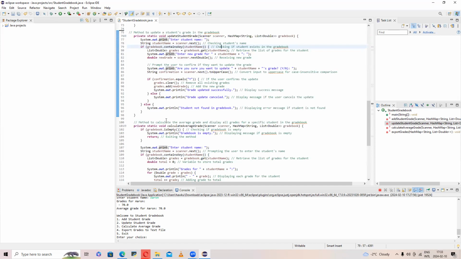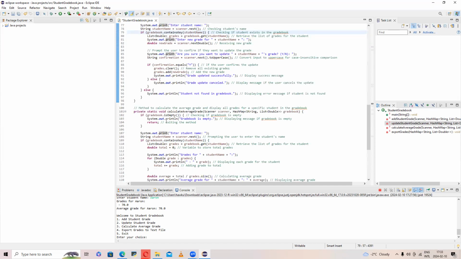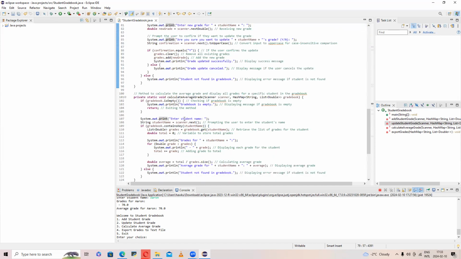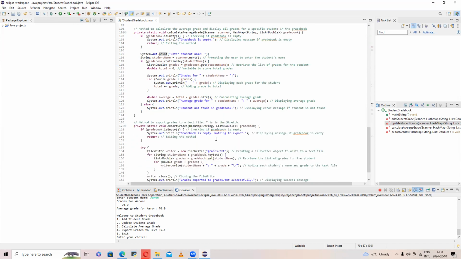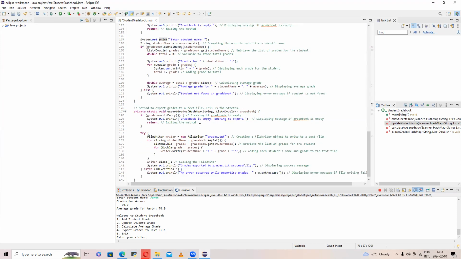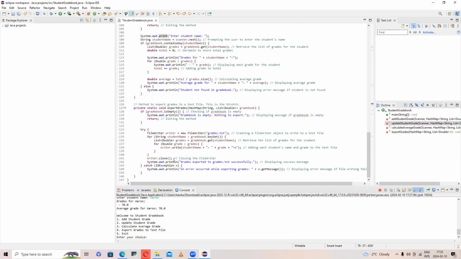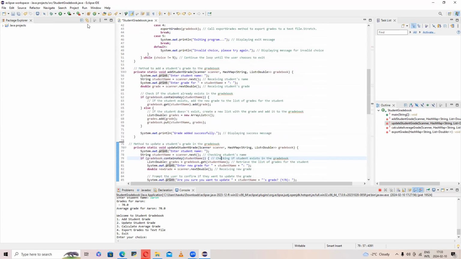Below is a calculate average grade function, which is also relatively large. It shows the user all the grades as well as calculates the average by adding all the grades and dividing it by the number of grades. Below is an export grade function, which is my attempt at the stretch goal. It creates a text file, and that is pretty much all there is to it.